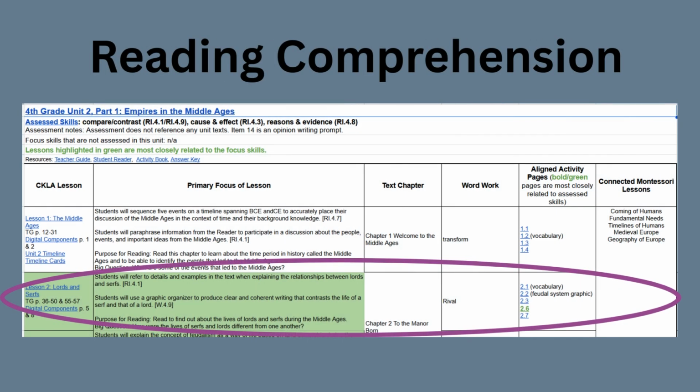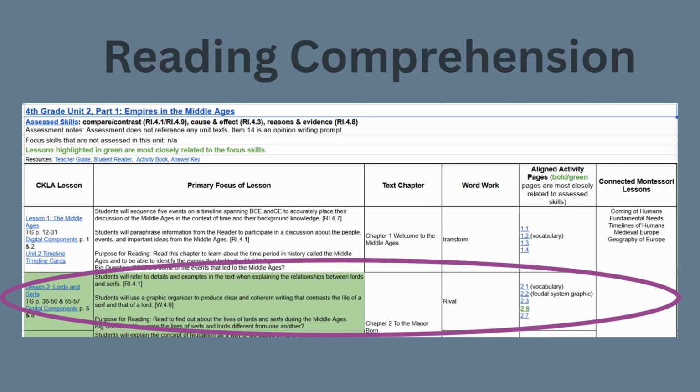Lessons and activity book pages that are highlighted in green are most closely related to the focus skills of the unit. This information is provided to help you determine which lessons and activity pages to prioritize. The activity book pages provide students an opportunity to practice comprehension skills and to write in response to what they have read. We encourage teachers to use their professional discretion when deciding which activity book pages to assign to students.